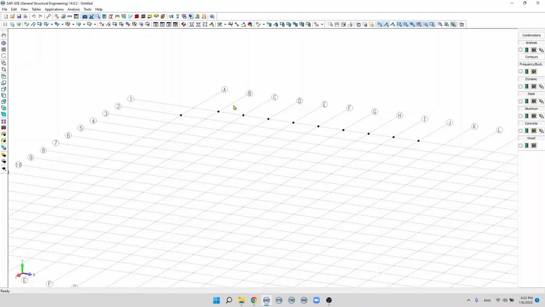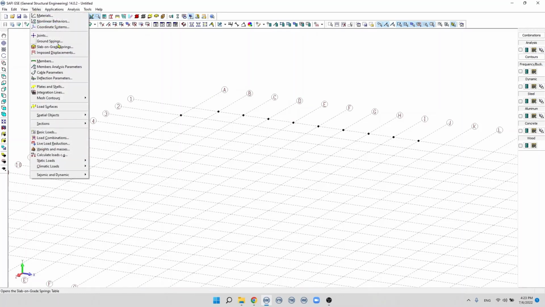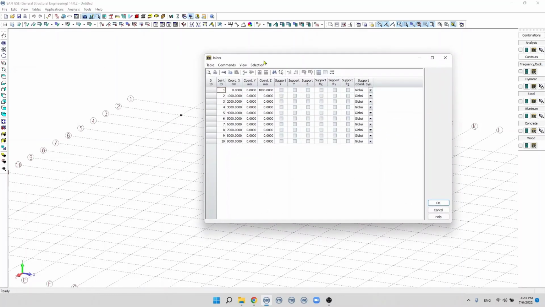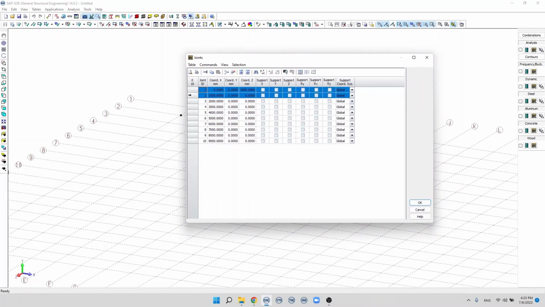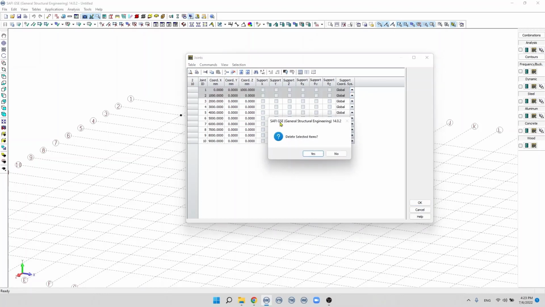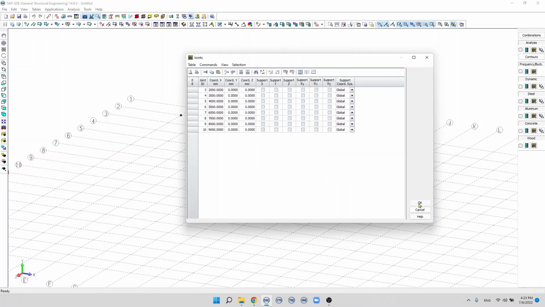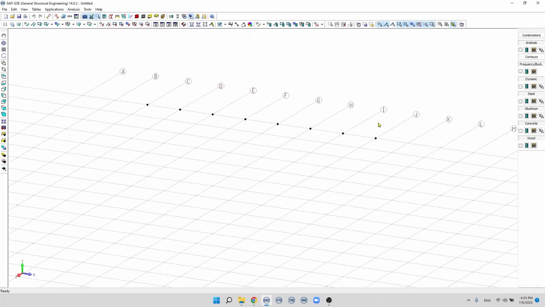It is also possible to delete joints using tables. So if I go to the Tables menu, I select Joints. And in this table, if I want to delete a joint, let's say joint ID number 1 and number 2, I can select the rows, then I use the key delete option, or I simply click on this button, delete the selected row. Then I click yes, and then I click OK. These joints will now be deleted.